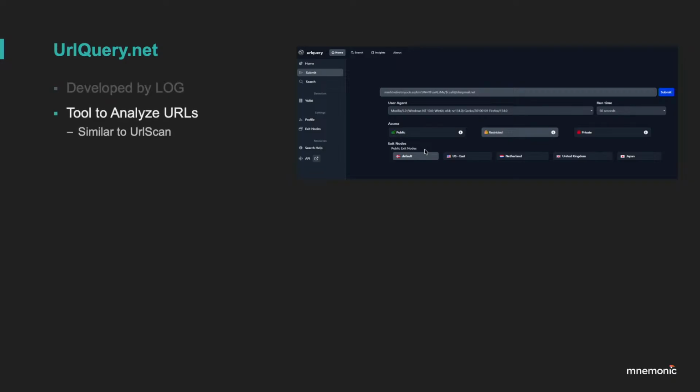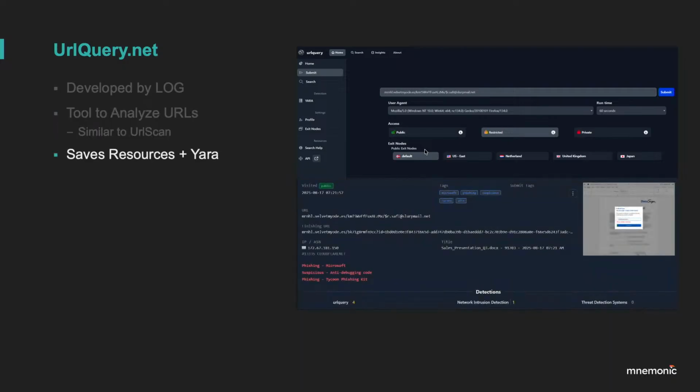And what does it do? Well, it analyzes URLs, just like urlscan does. You put in a URL, the URL gets sandboxed, and before you know it, you have a full report around this website and a suspiciousness score of whether this website is legit or absolutely not legit. The difference with urlscan, there's a few things.